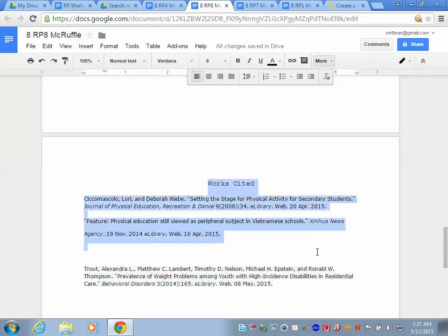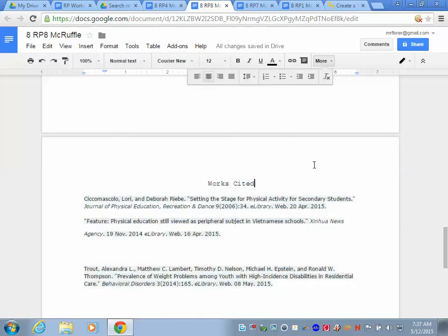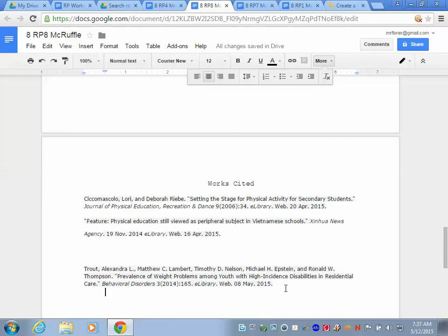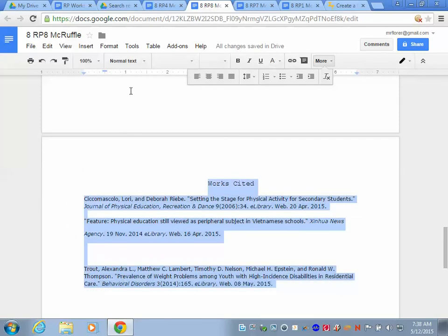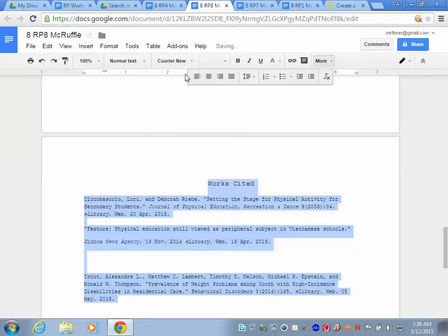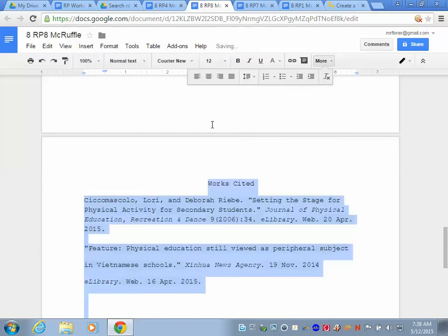So we'll highlight everything. We go up to Format, we go up to our typefaces. We click on Courier New. Everything should turn into Courier New. It didn't, so we lost our highlighting. Highlight everything. Click here, click Courier New. Everything is Courier New. Go over here so we get it the right size. Click 12, and that's good.